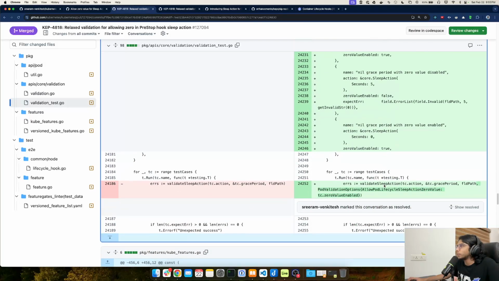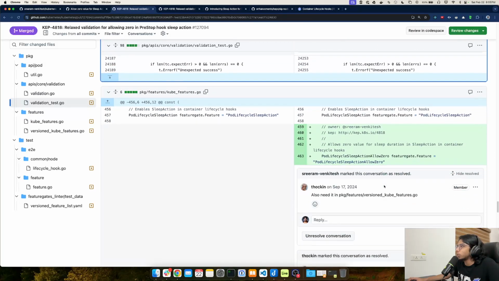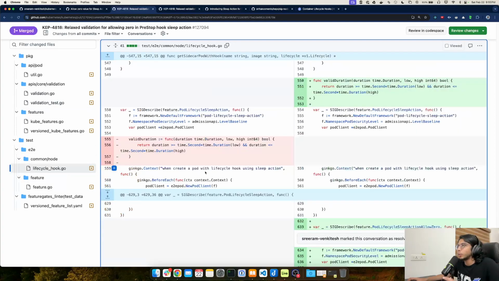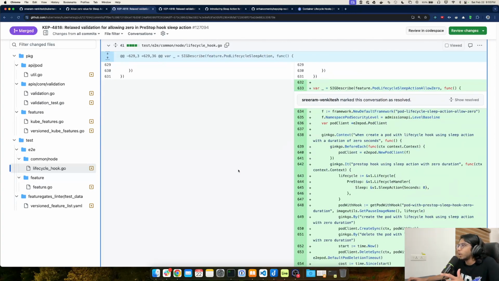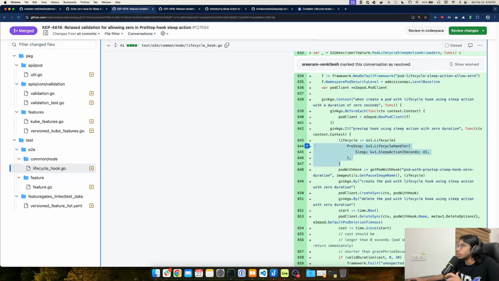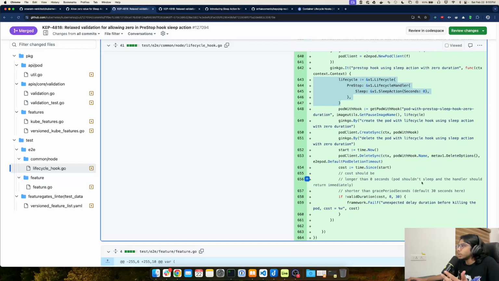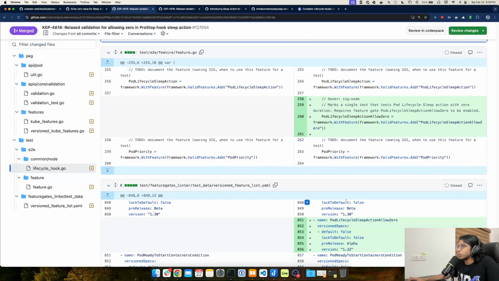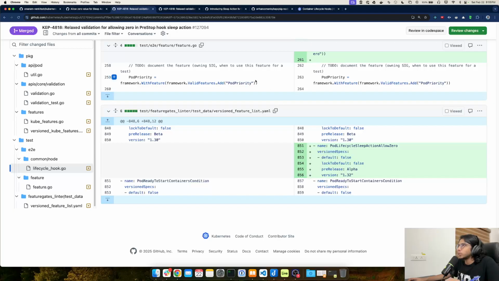So there are a bunch of test cases that I added for this particular validation function. And there was also an end-to-end test which would create a pod which has a sleep action duration of 0 seconds, and then we kill the pod, and we make sure that the pod is killed in a valid time, and so on. So that is pretty much everything that I had done for the alpha release.